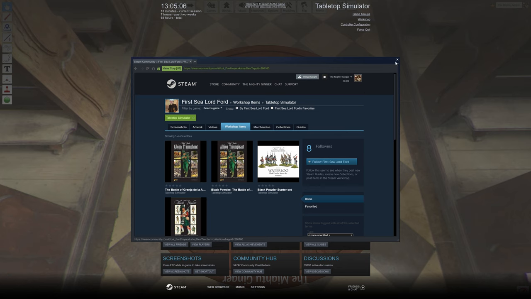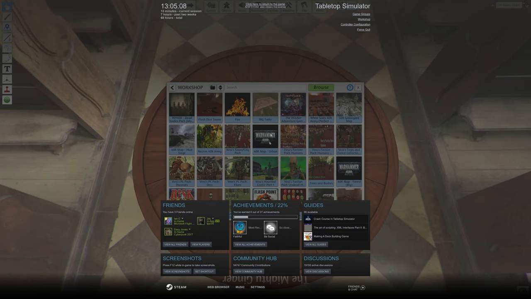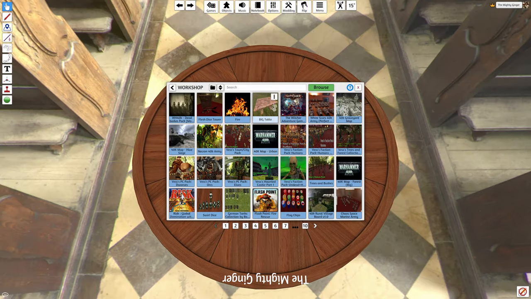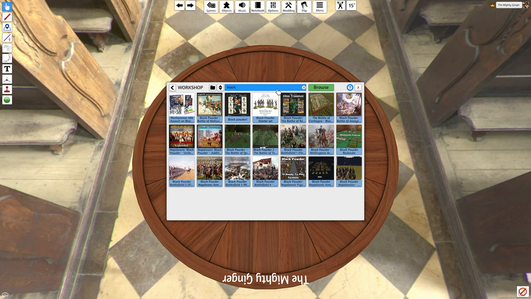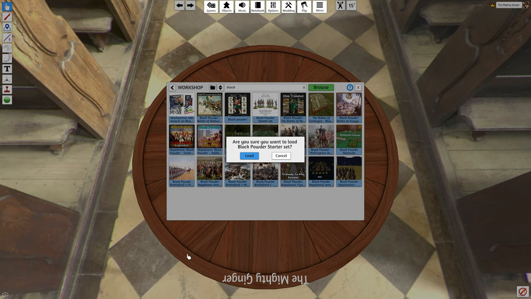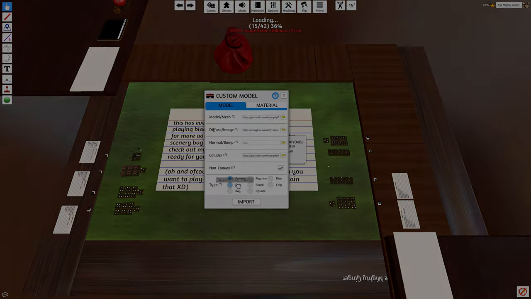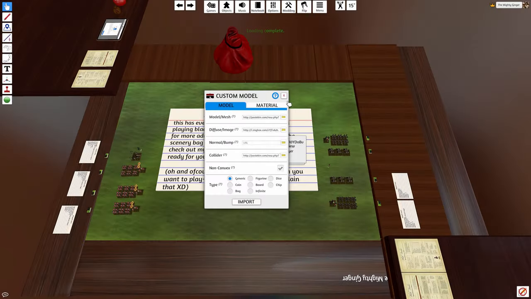Once that's done, it'll all populate in here. For me, you can filter. So if I type black, there you go, black powder. This is all my black powder stuff that I've got downloaded. So the first set I'm going to do is open up the start set. It will load everything in like this.